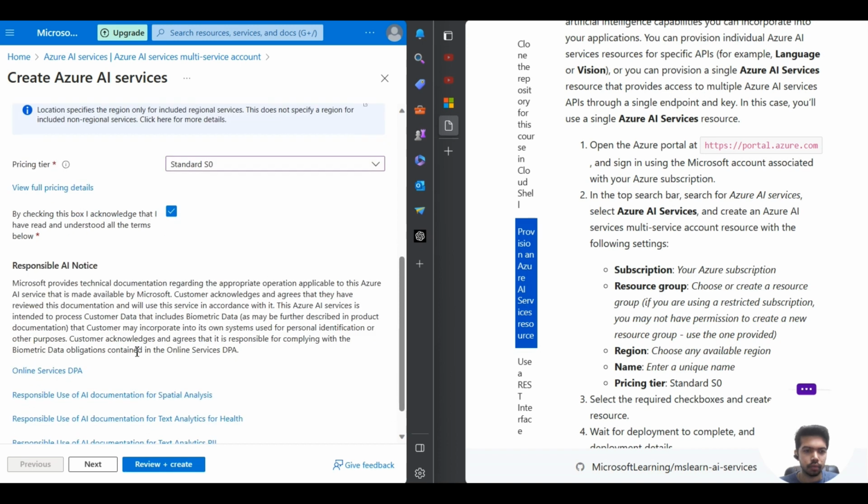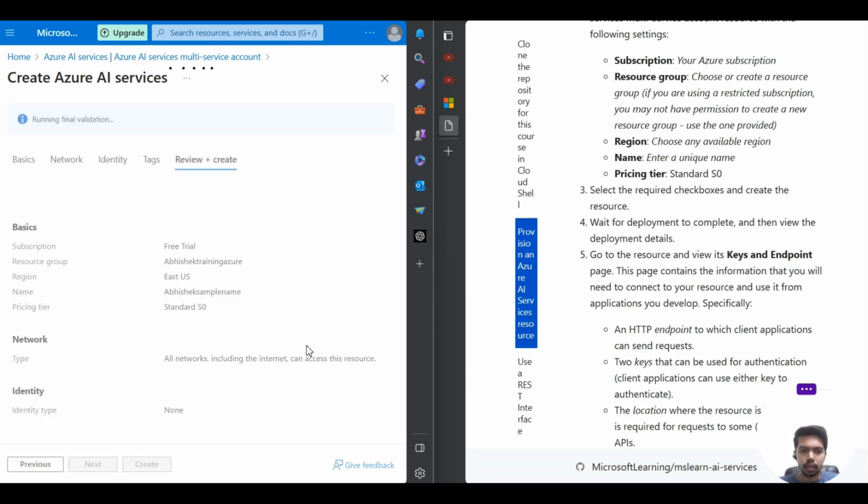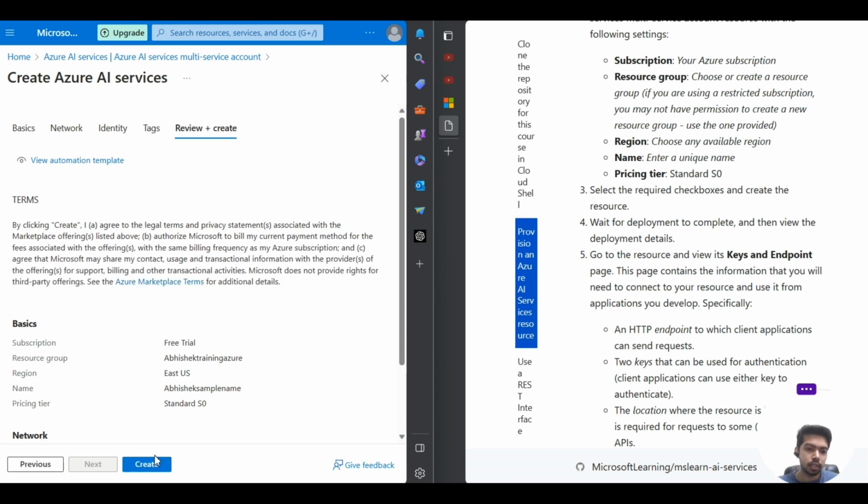And then you go down and select the required checkbox which we have already done and create the resource. You go to review and create, wait for the deployment to complete, and then view the deployment details. For now, it's not deploying right now, it is creating. It will open onto this last page and then we will click on create. So you can see here it is deploying.